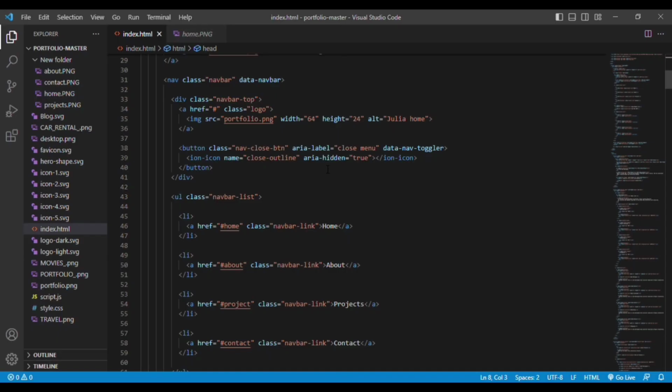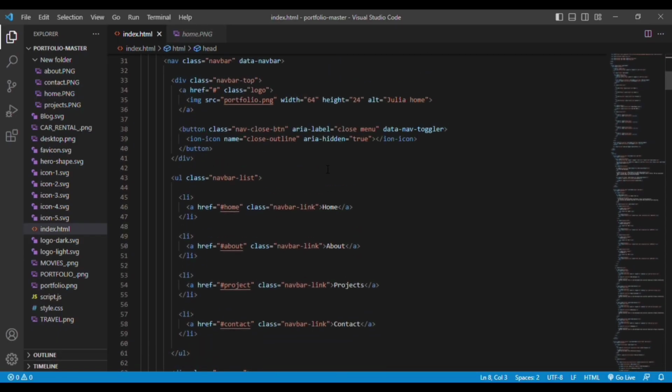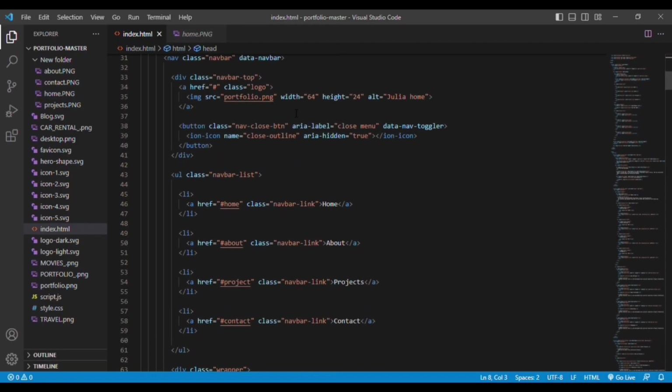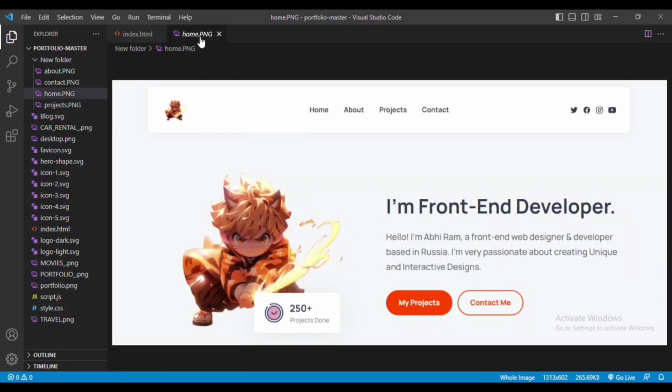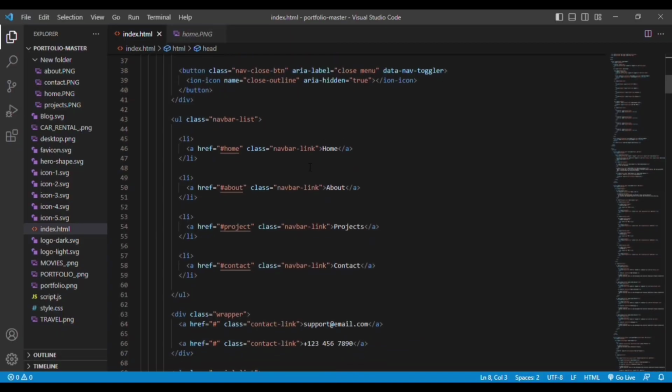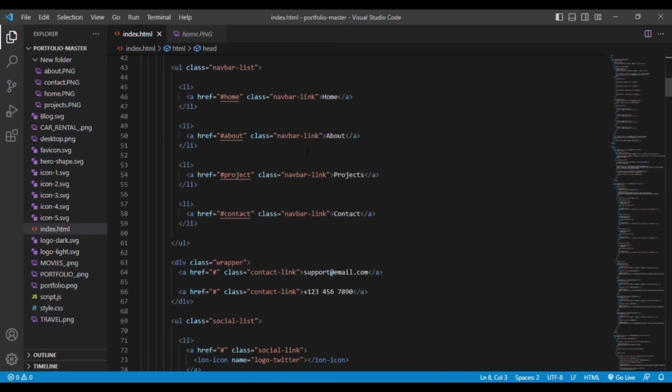Then we have this portfolio image, you can see here, the portfolio image is here. Then we have the unordered list, then we have list items, and by using the anchor element we are writing the navbar elements, that is home, about, projects, contact. And by adding the href, we are moving to that particular section.